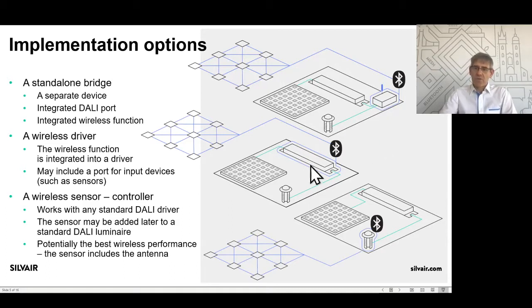Another option, in the middle here, is using a driver with the Bluetooth function integrated into the driver. Very often a driver like that offers an auxiliary port which accepts a wired sensor. So if you use the wireless driver, of course you do not need the bridge, and many drivers with wireless function integrated also offer ports for connecting sensors.